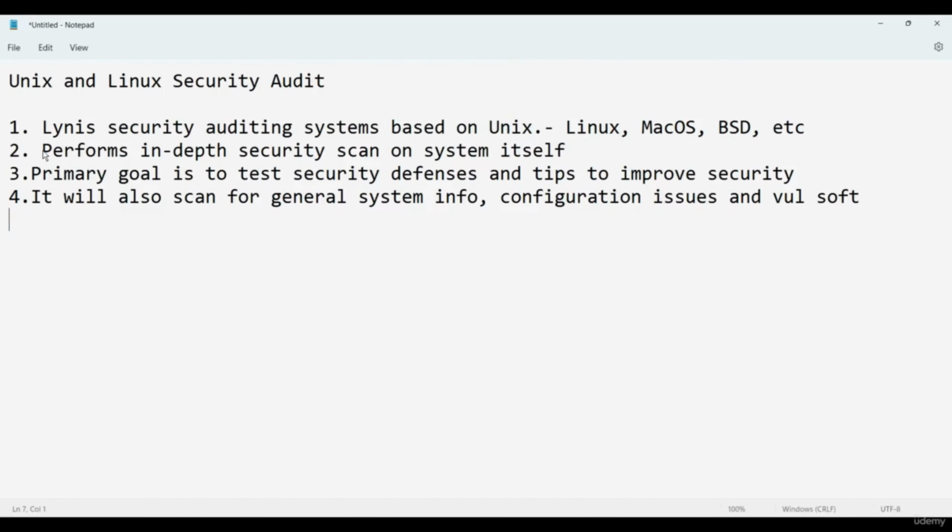So what does it actually do? It performs in-depth security auditing or a security scan on the system itself. That is, it will only perform the security auditing on its own system where you have downloaded or installed this. It's not like you download this tool on your system and then perform a security audit on some other remote system. That's not possible, right? So you have to install this tool on your own system only to check the security of your own system.